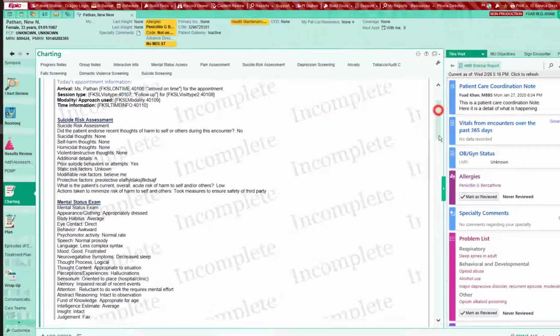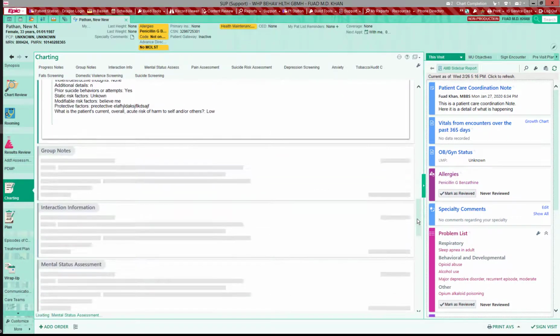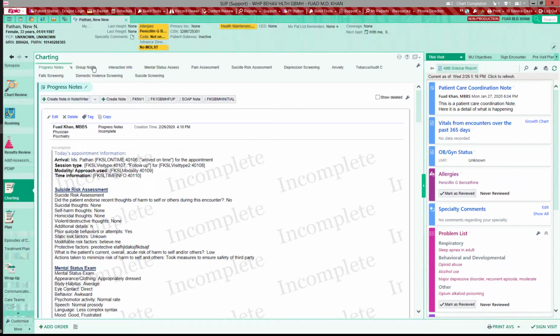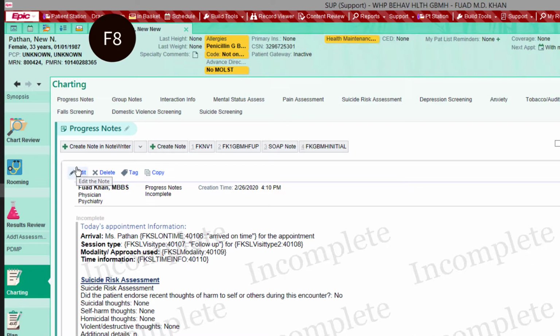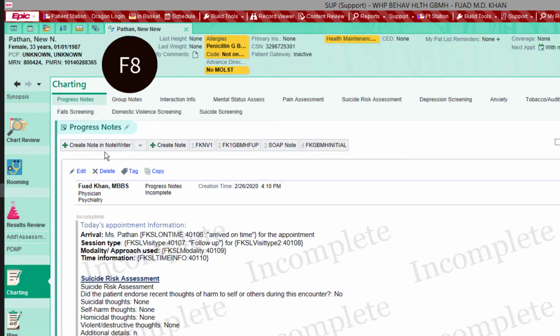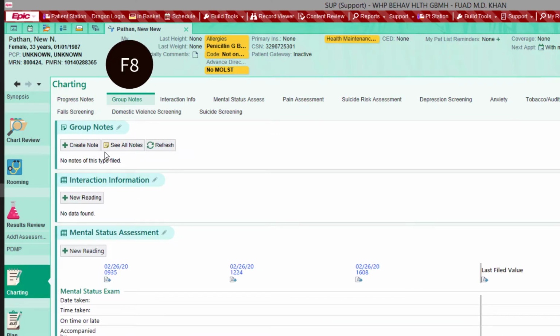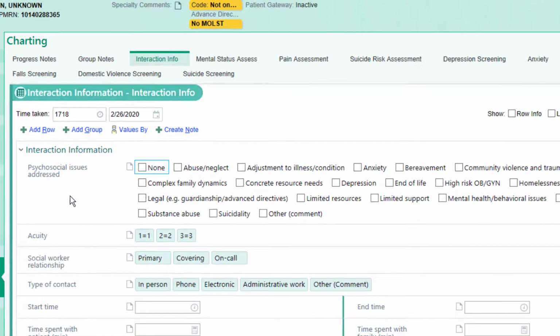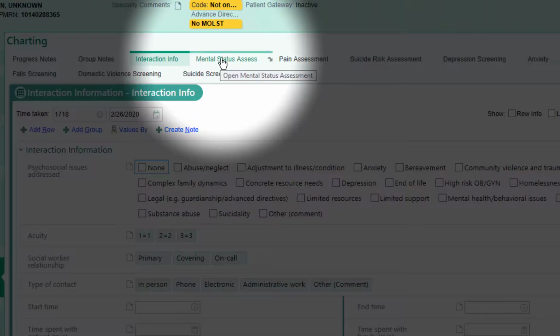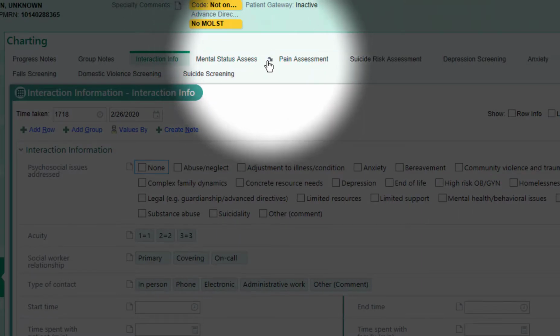You can scroll down or you can click the top parts. Or you can press F8 and you can get into the note. So if you're in progress notes and if you press F8, it goes to group notes. Another F8 goes to interaction info, etc. You can also get to these by either clicking this or the little bitty arrow.